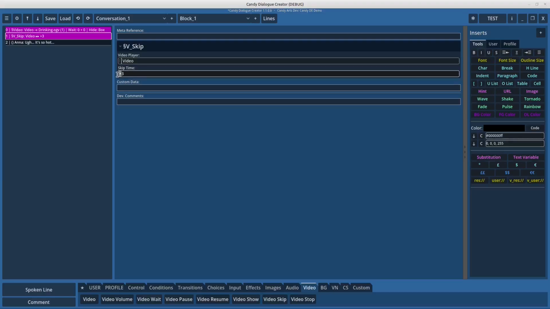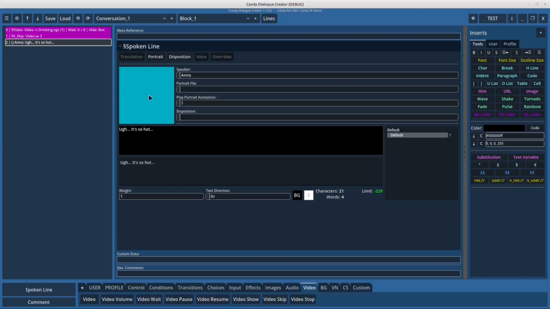Or let's imagine my video is at the 6-second mark when the command runs, and I write minus 3. It's going to skip back by 3 seconds. So 6 minus 3 equals 3. Now here I want to skip straight to the 3-second timestamp. So video starts and immediately it skips to the 3-second timestamp, and Anna says something.